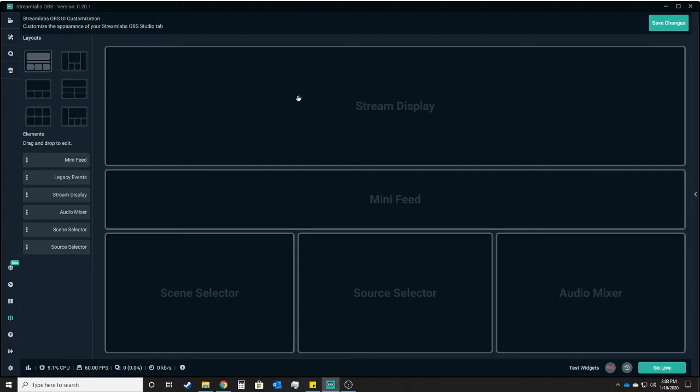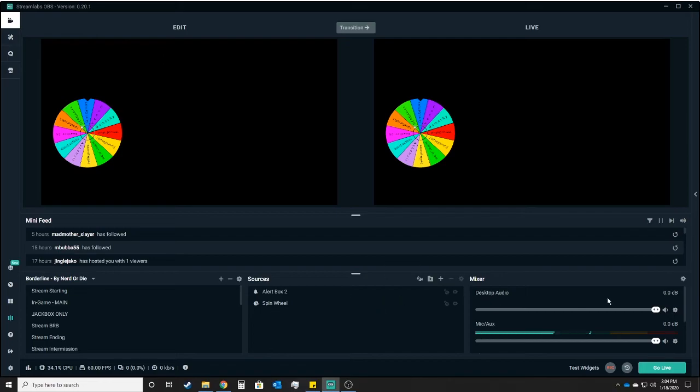Layout editor. This is how you modify the way your screen is laid out. So I have it set up where my display, my whole screen, is here. Mini feed, if people sub, donate, follow, it'll show it on this layer. And then this is exactly how you saw my layout. I had the audio mixer, the sources for audio or image or game capture, and then the different scenes I had on the left. You're going to see right now your scenes, your sources, my audio mixer, the mini feed, and this is pretty much where everything gets displayed for the audience to see.